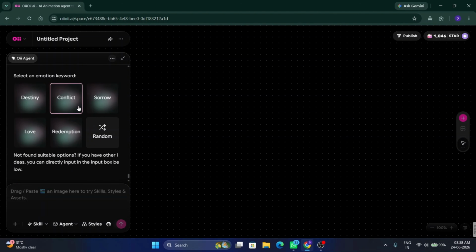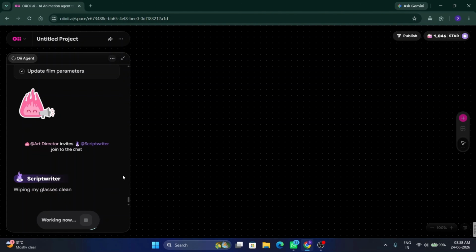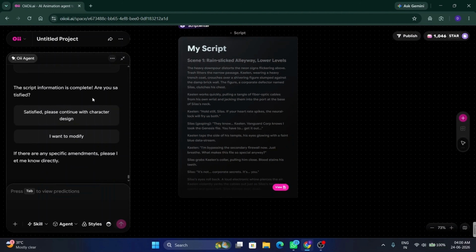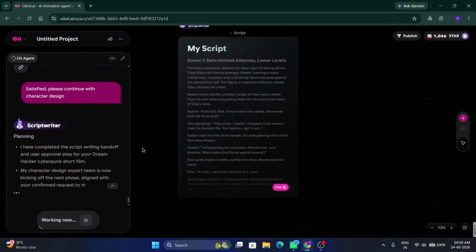I select conflict. And then the art director immediately invites the scriptwriter into the chat to begin writing the movie script. You can view the script at any point by clicking here. When it asks whether you want to modify or if you are satisfied, I click satisfied and the process moves forward automatically to character design.